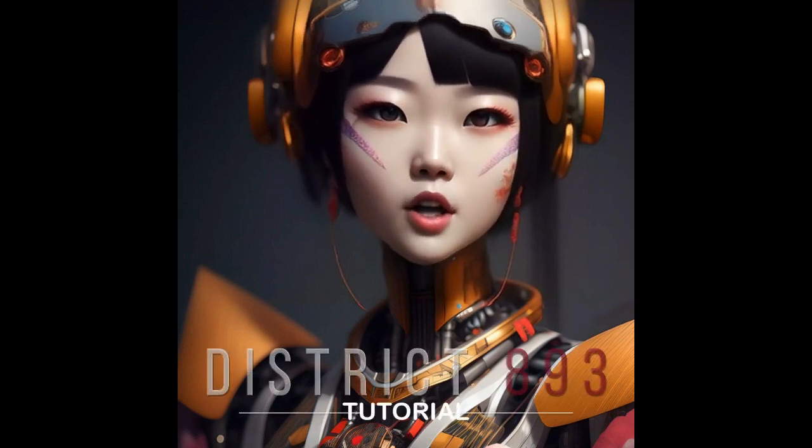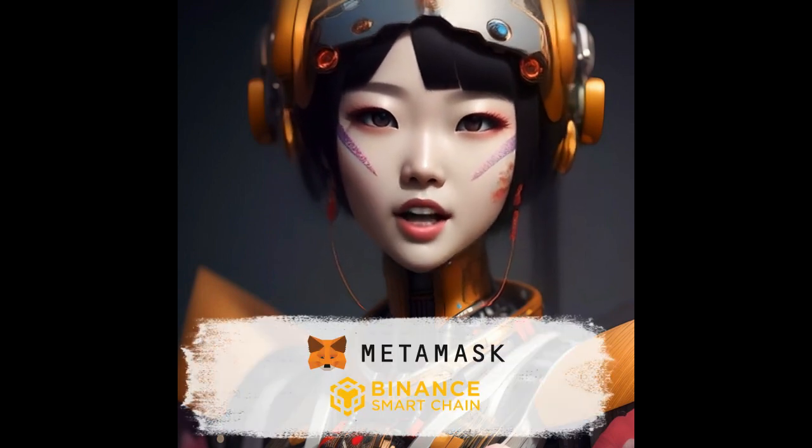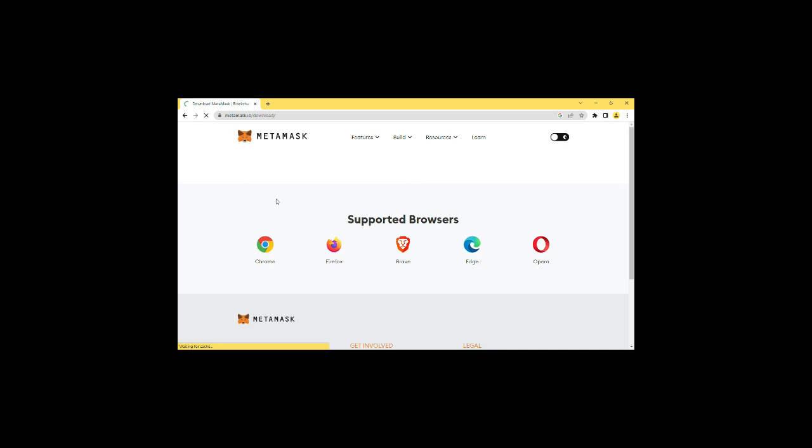In this video, we will talk about how to add the Metamask extension on Google Chrome and add Binance Smart Chain to your Metamask wallet. Let's get started. Open Google Chrome, search for metamask.io. Choose Install Metamask for Chrome.